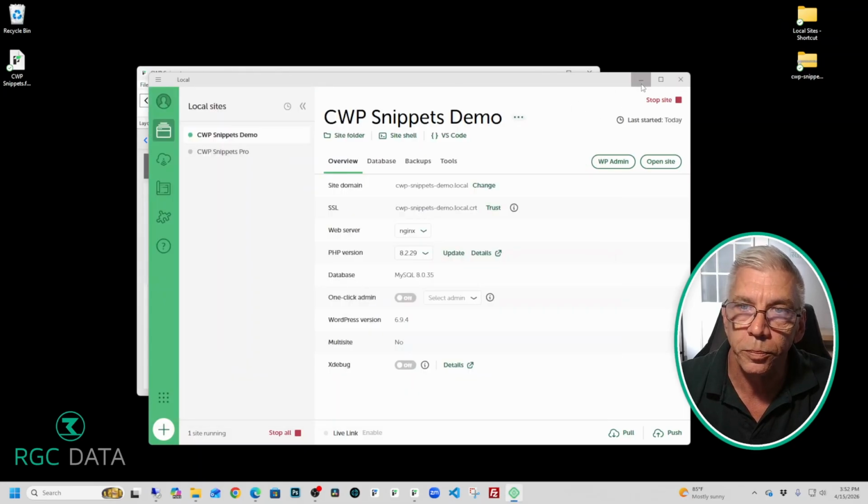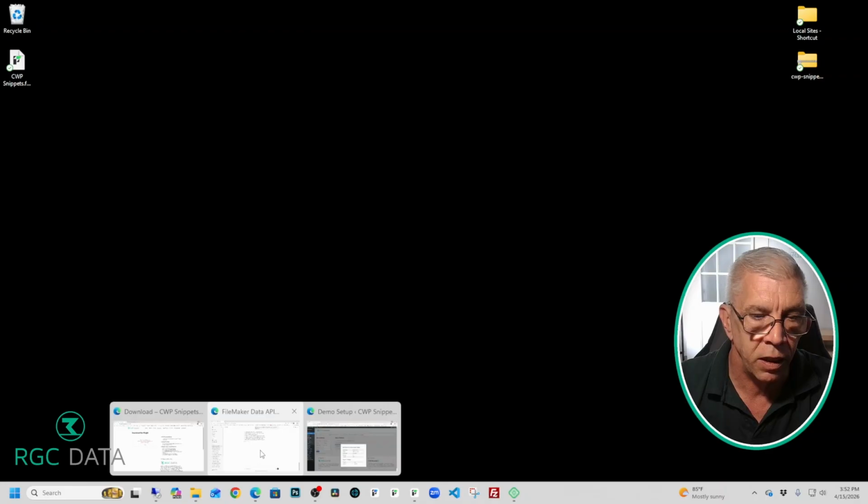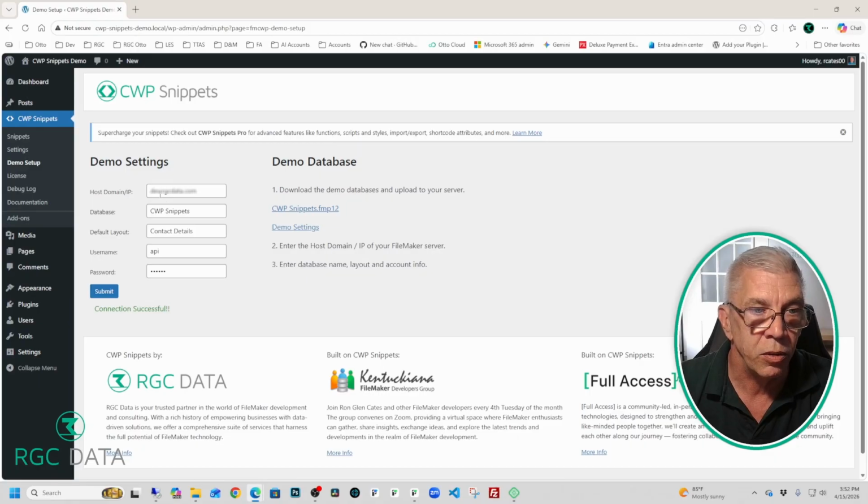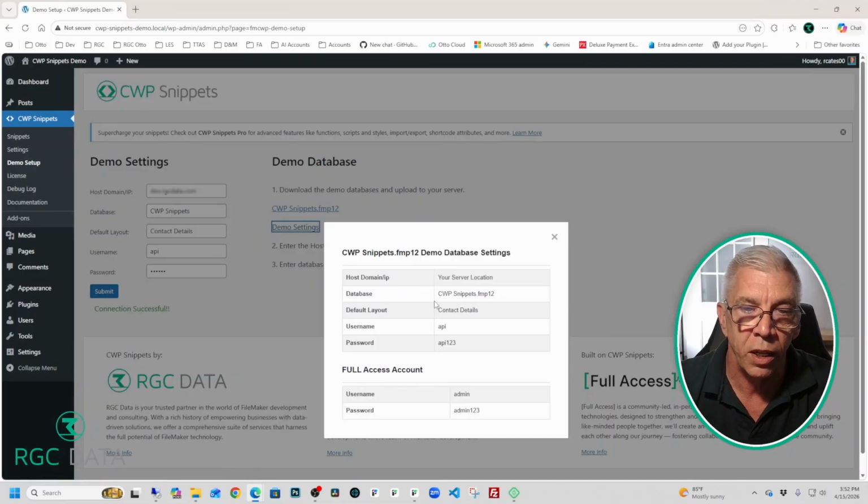So at this point, with the demo database downloaded and then uploaded to your FileMaker server, you should be ready to connect. All you have to do is point to your host domain or IP address of your FileMaker server, and as we can see in the demo settings, our database name is CWP Snippets, the default layout is contact details, and the username is API and API123. You do not want to use the admin user account for accessing through the Data API.